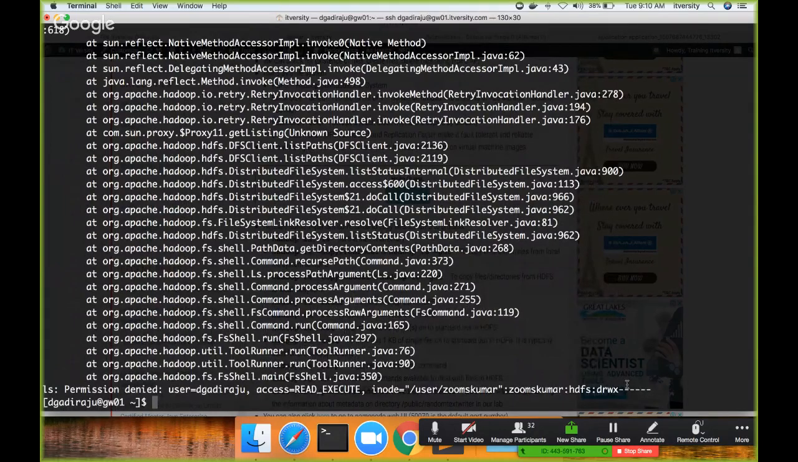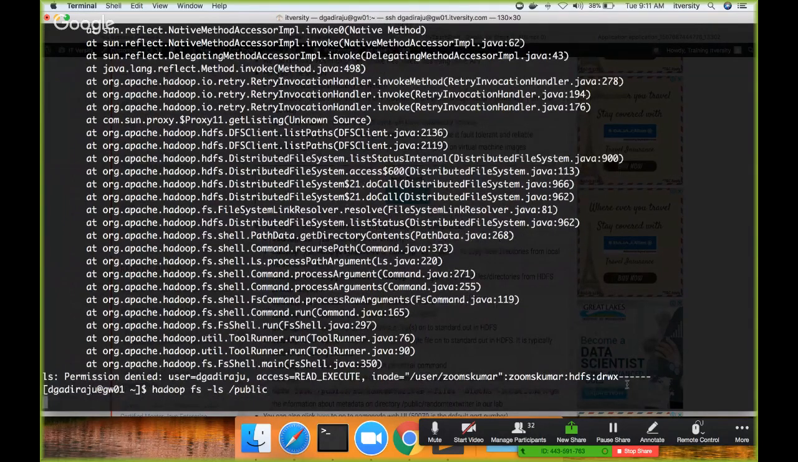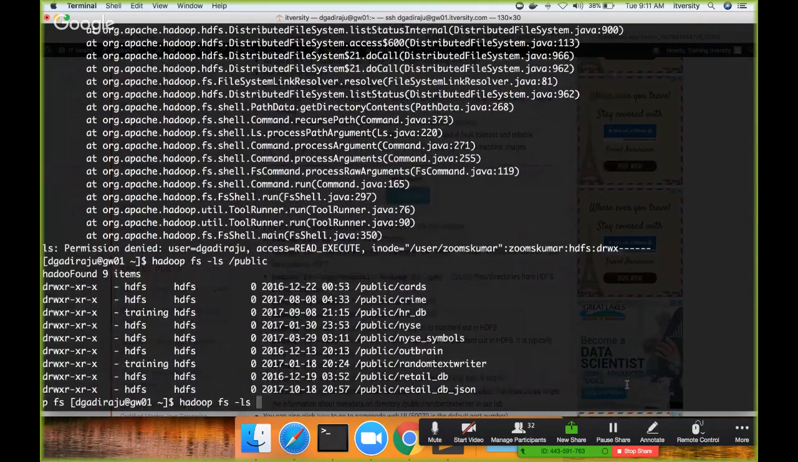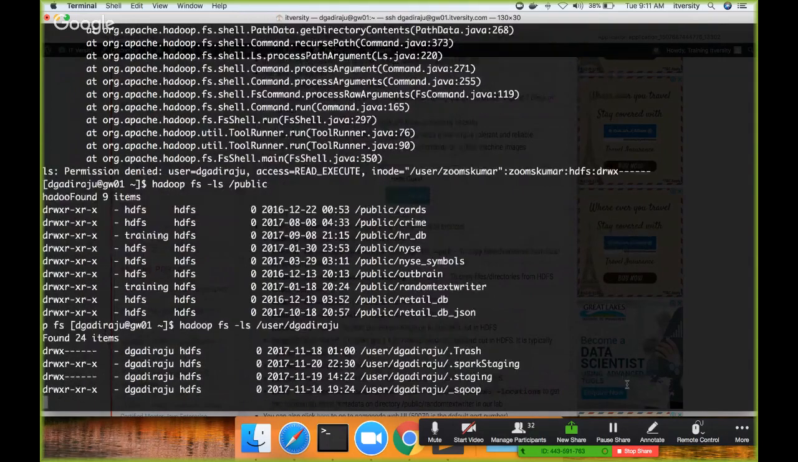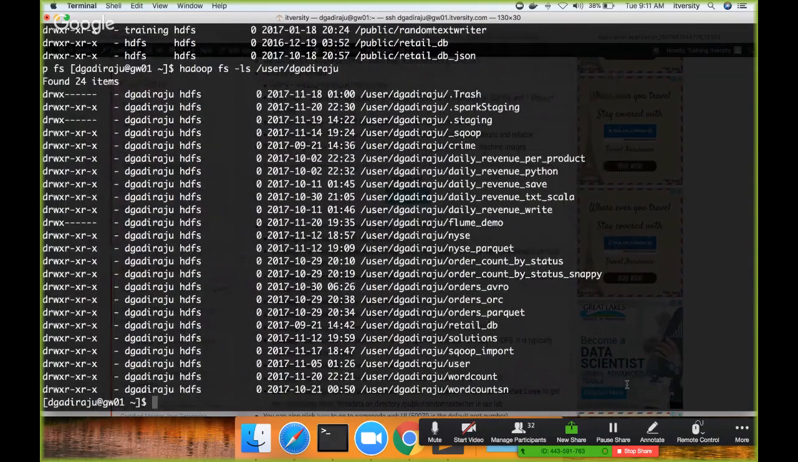So all of you can access stuff under public and some other directories such as temp, etc., and then your own directory or user space. This is the playground for you. You should be able to copy data here, and you should be able to access it. So that is about the ls command.